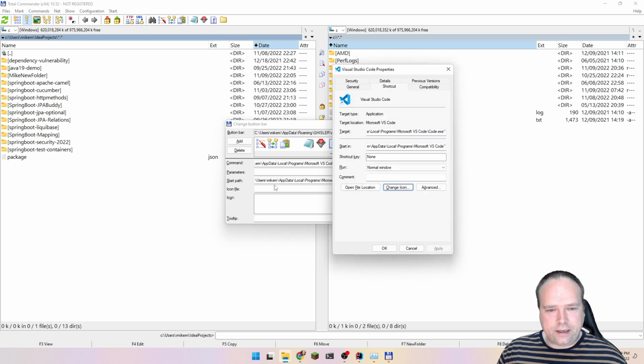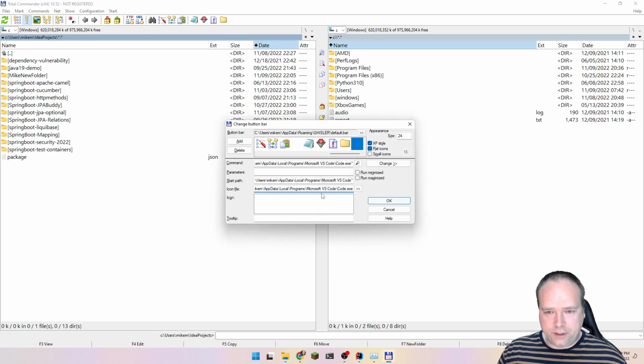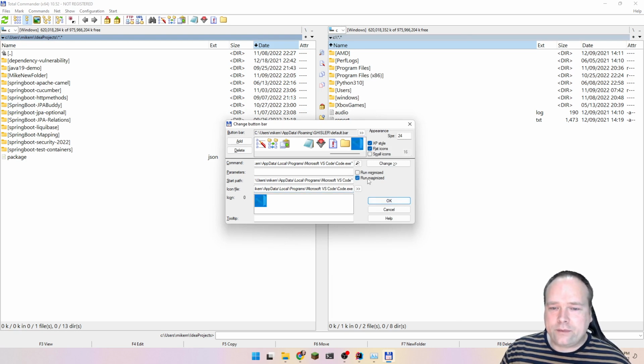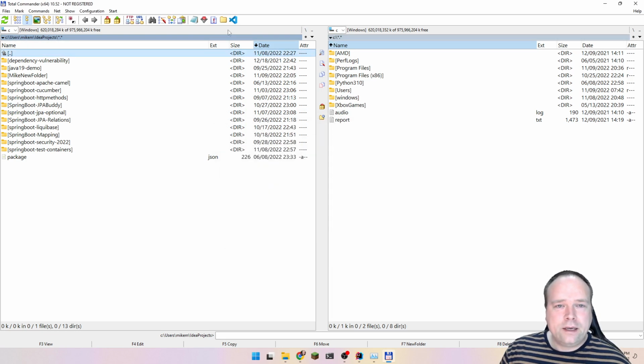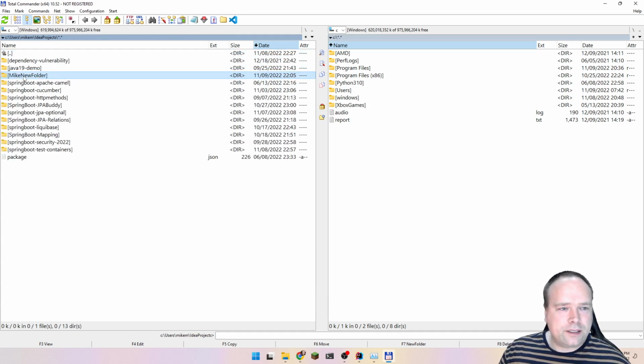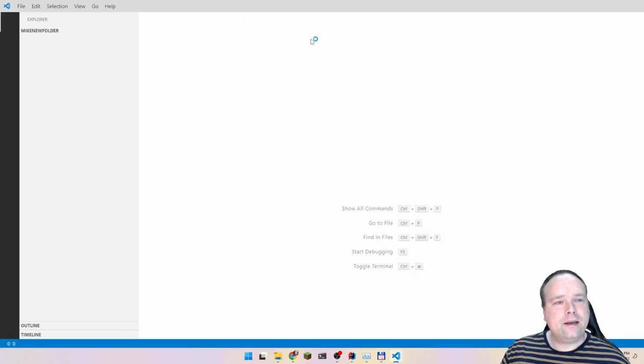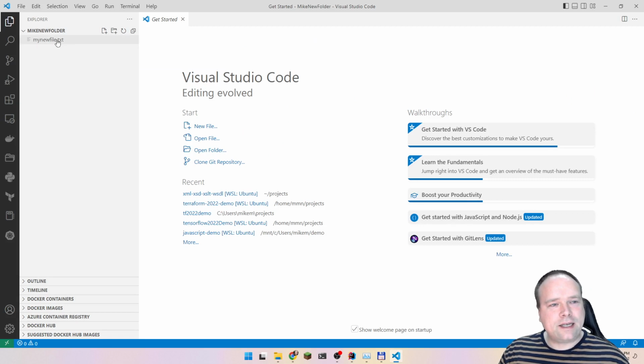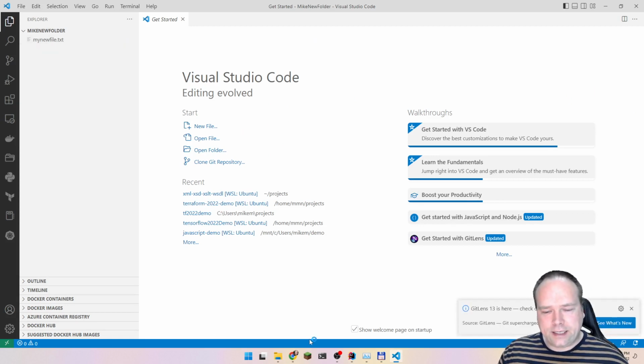And then I know it looks a bit clumsy. I don't know if that's an easy way to do it, but then I'll check run maximized, and then I'll click OK. So now I got the VS Code icon right there. And why is that smart, you might ask now? Why is that cool? Because then if I take one file or a folder, I can also take a whole folder, Mike's new folder, then I can drag that to VS Code. And what happens then? VS Code starts inside that folder, and it's the exact same with IntelliJ.